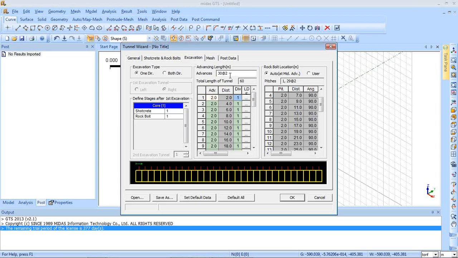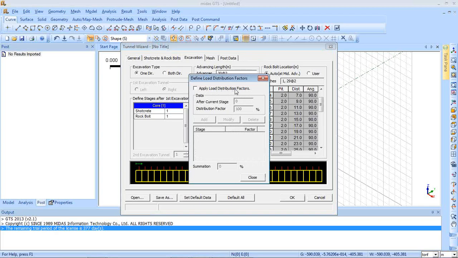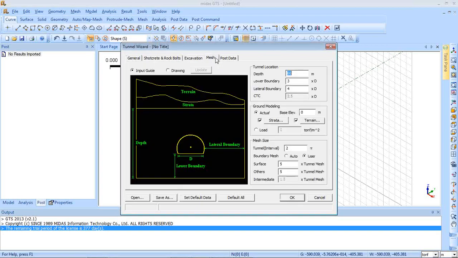So it's been auto calculated and very easy to determine. And also if you want to consider the different load factors after a particular construction stage, you can consider that too. Then finally we moved on to the mesh part, in which we have done the ground modeling part, defining the strata, and we have defined the strata.